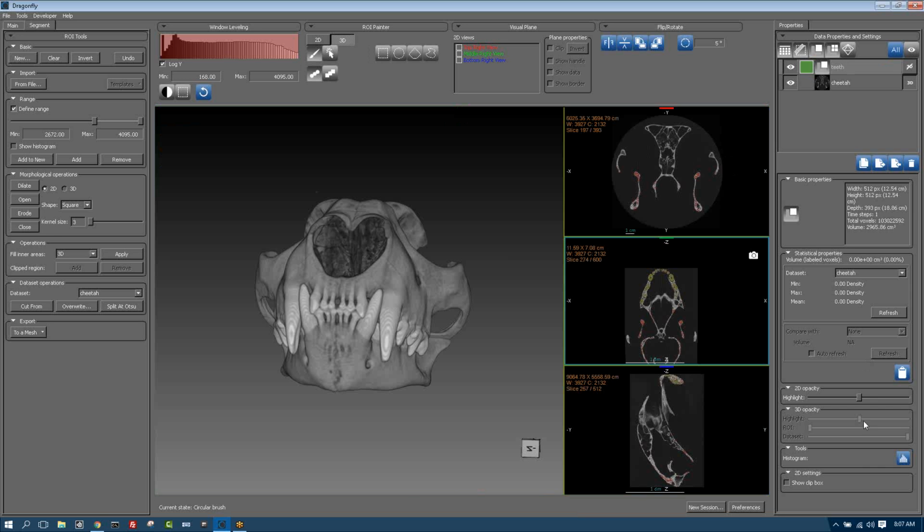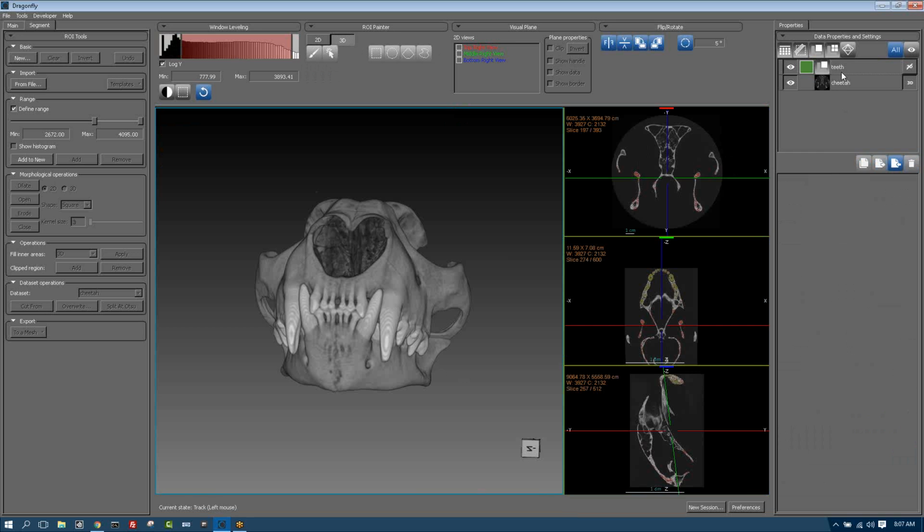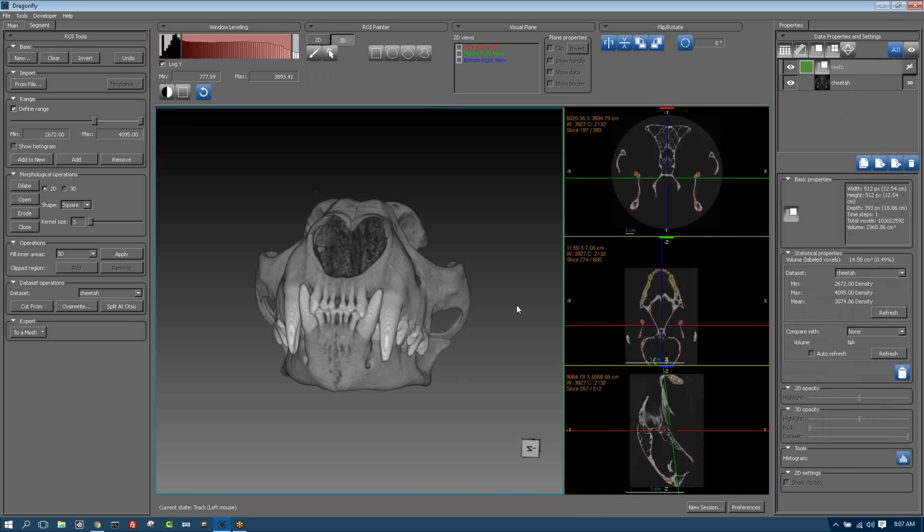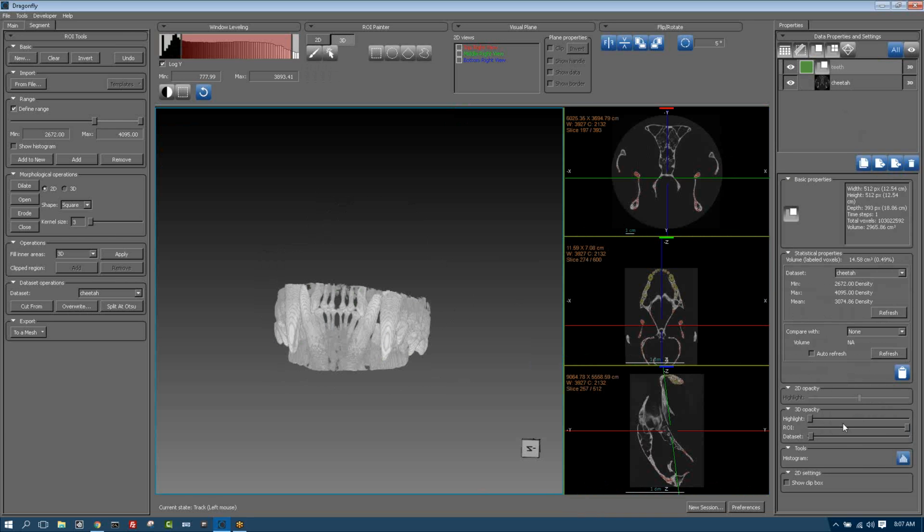Now again, I can come over here and I could modulate the 3D opacity of my teeth. So teeth selected in 3D rendering. Oh, we do have to turn on the 3D rendering. And so it looks like I got a bit of jaw in there, but that's okay. So if we turn region of interest on and data set down, then we can see these teeth.